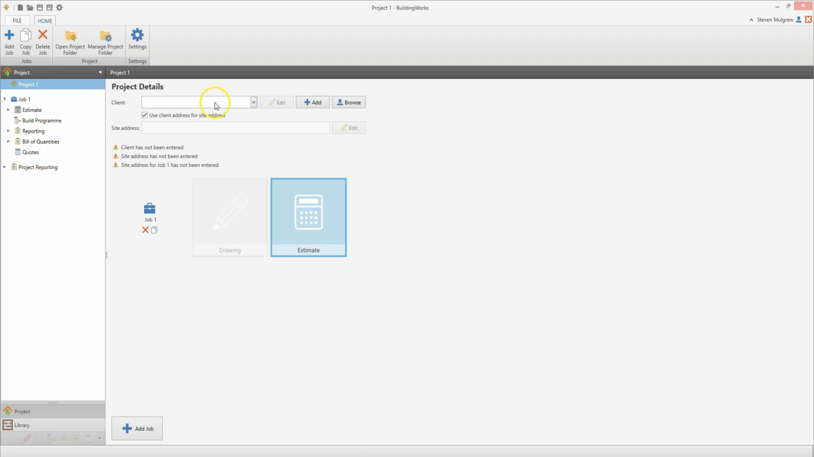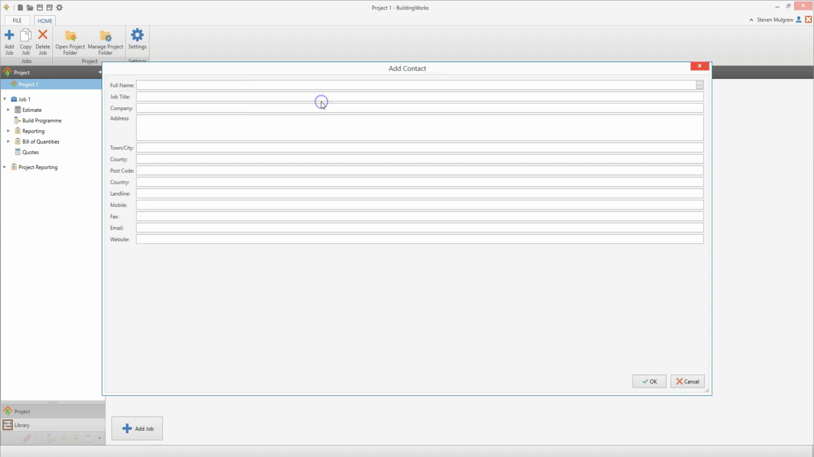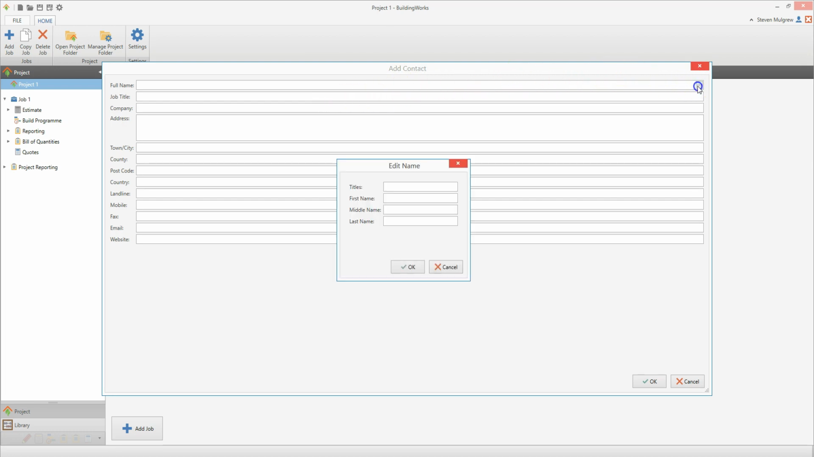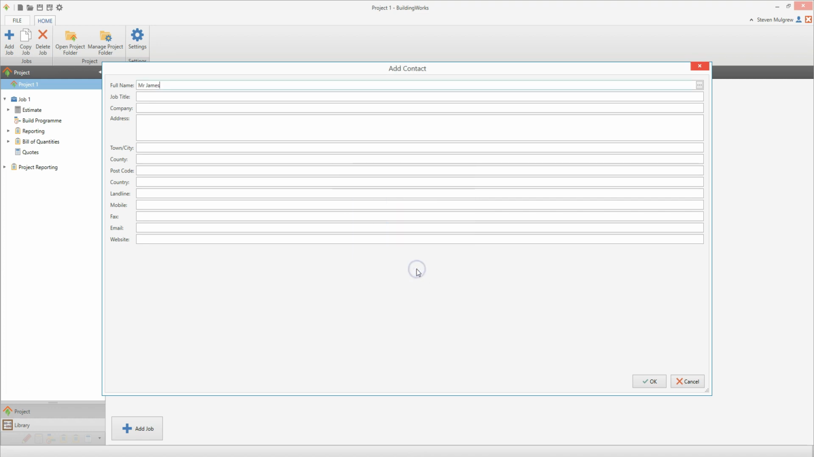Let's enter the client details for the project. Click the Add button. The Add Contact dialog box pops up. Click on the dots at the end of the full name input box. The Edit Name dialog box pops up. Enter the client's name into the various fields, and then click OK. Complete any other fields as appropriate by clicking into each input box and typing in the relevant details. Once you're happy with the details you've entered, click OK.